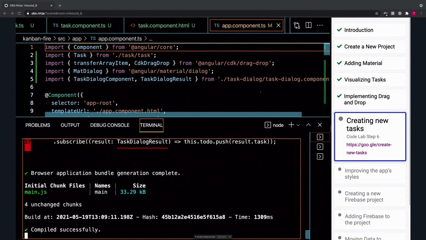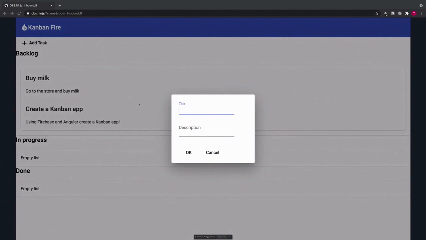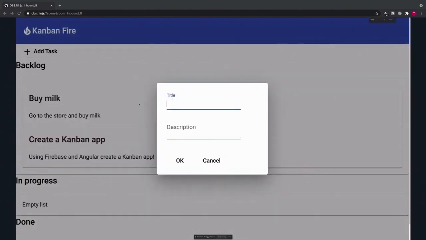Now let's check this out in the browser. What I want to be able to do is click here, get this. Okay, this is working the way that we'd hoped, which is excellent. Here's the new task.